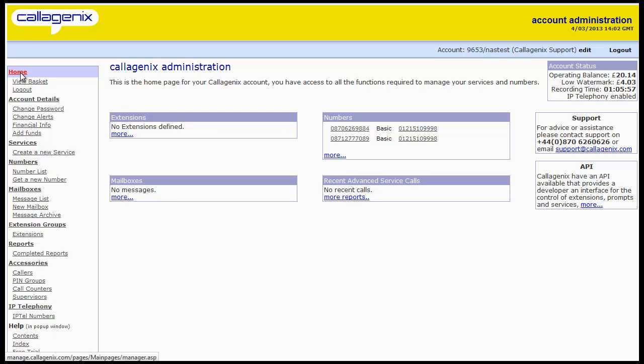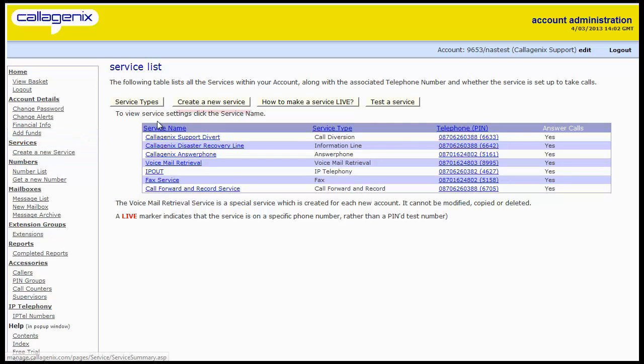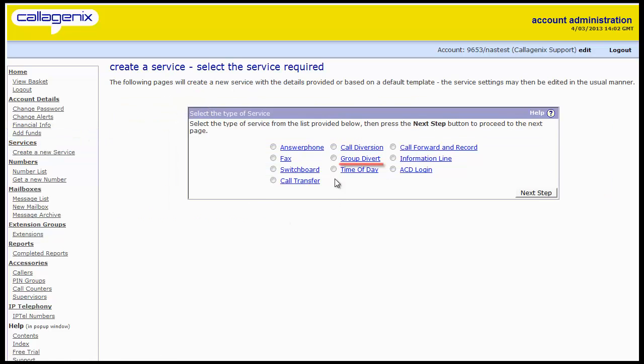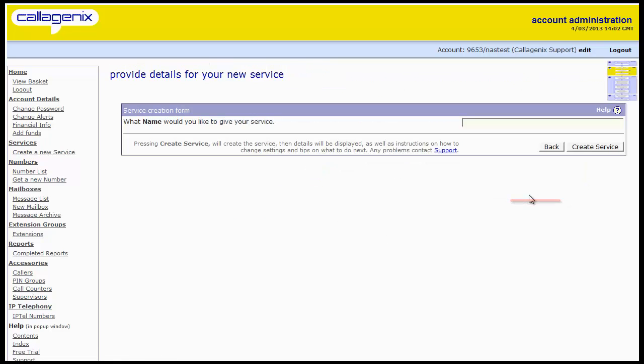In this example, we shall run through the process of setting up a Group Divert service. We start off by selecting services from the options available on the far left hand side. Click on the Create a New Service button, select the Group Divert, and then click on the next step.